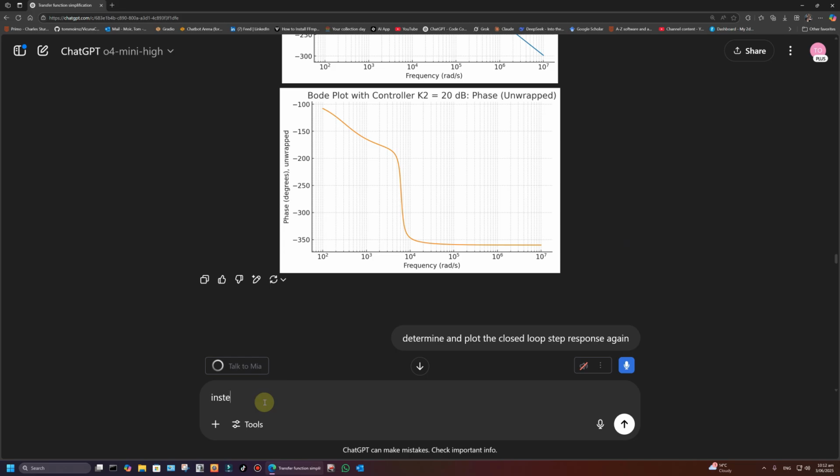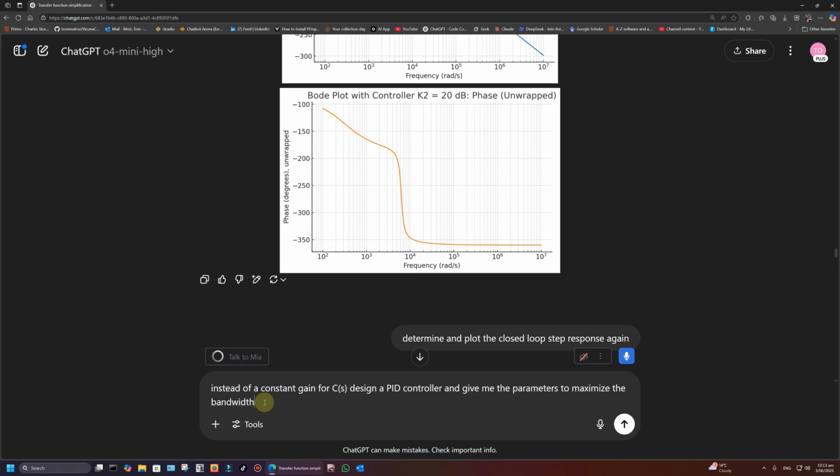Instead of a constant gain for C of s, design a PID controller and give me the parameters to maximize the bandwidth of the closed loop system.